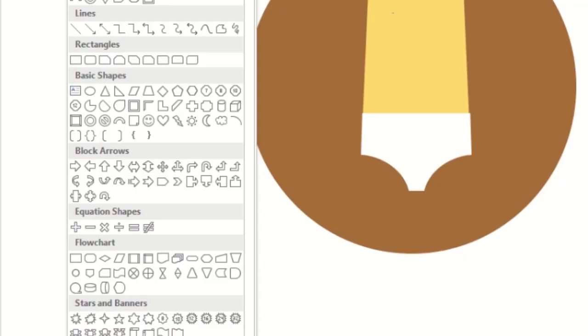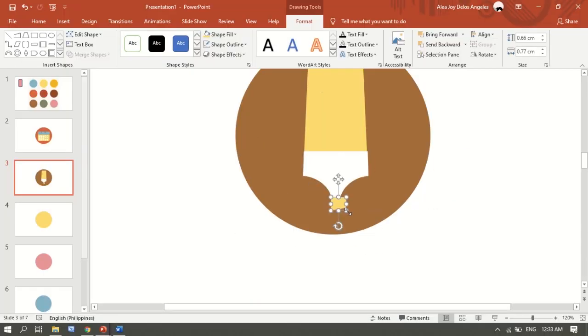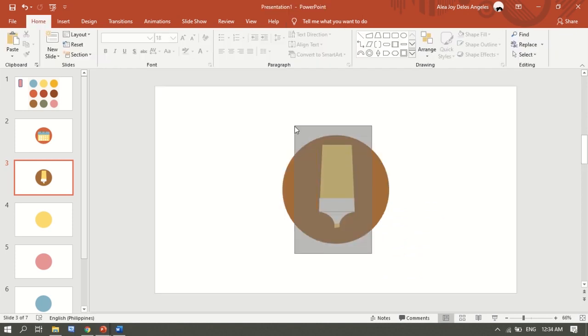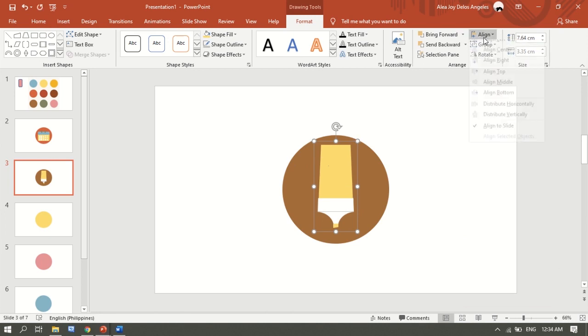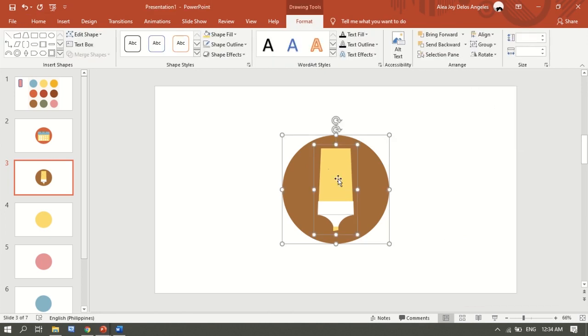For the tip, insert a shape, select Manual Input in the Flowchart section and change the fill. When done, select the shapes, then group. Align center and middle and group it together with the base.